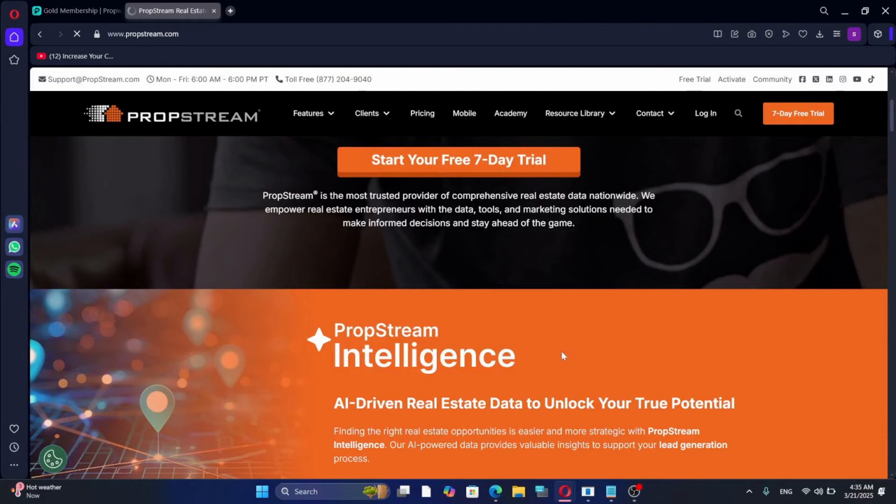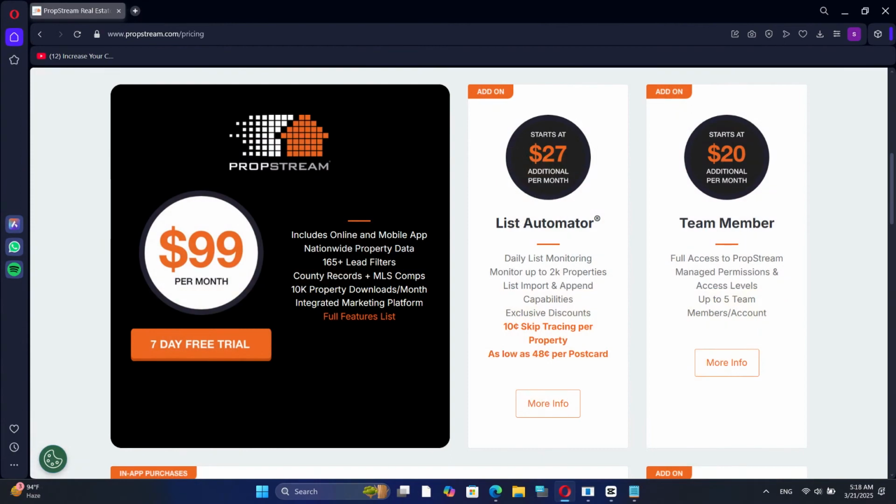before making a purchase. For investors focused on finding distressed properties, PropStream is especially valuable as it has tools to target pre-foreclosures, auctions, and bank-owned properties. Unlike PropWire, PropStream operates on a subscription model. There is a monthly fee to access its features, but many investors find the cost worth it because of the depth of data and the variety of tools available.